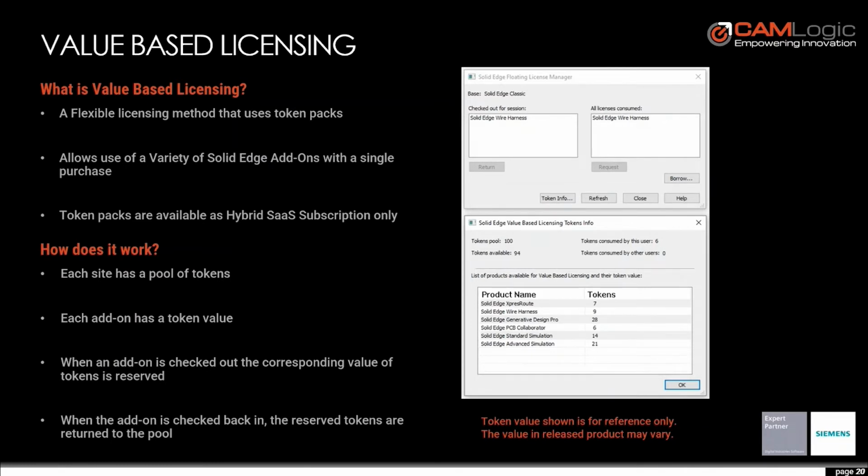But the way this works is that your site or your sold-to ID would have a pool of tokens. Each add-on that's available here has a token value. When the add-on is checked out and being used by someone, the corresponding value of tokens is reserved. The numbers that you see on the right here are more like placeholders. These are not the actual values.